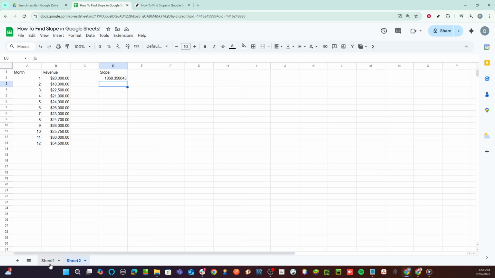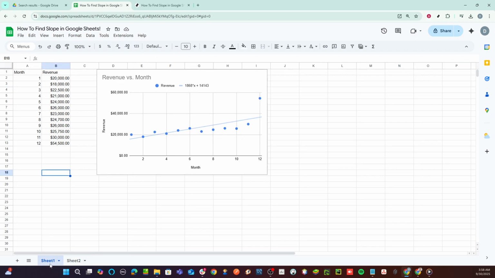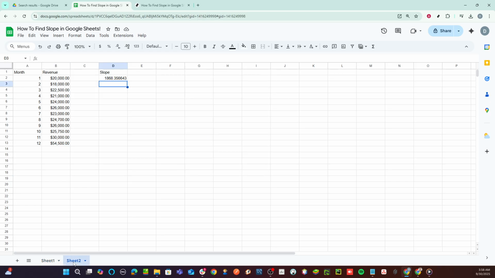Now you might want to give that data a bit of visual flair by highlighting the result. To do this, simply click on the cell with the slope calculation to select it. Afterward, you'll notice a variety of options in the toolbar at the top of your screen. You can change the background color of the cell by clicking on the fill color icon, which looks like a little paint bucket. Choose a color you like to make the cell stand out, and that's it. You've successfully calculated and highlighted the slope in Google Sheets.